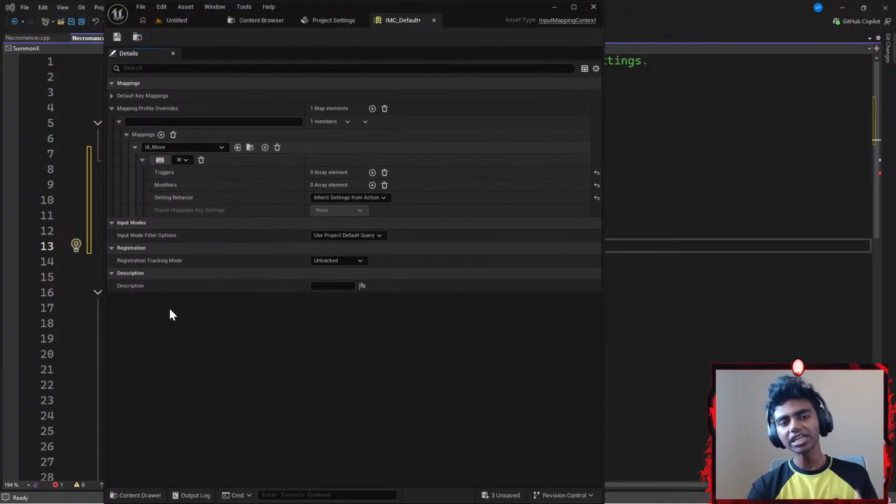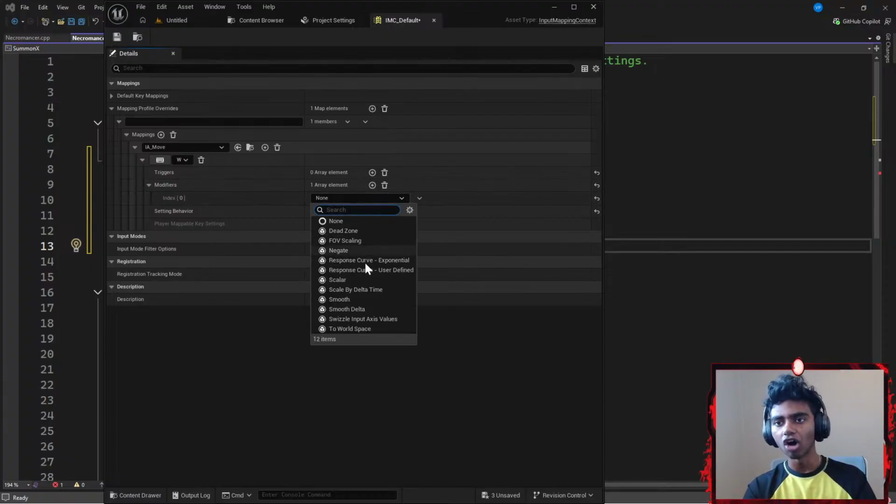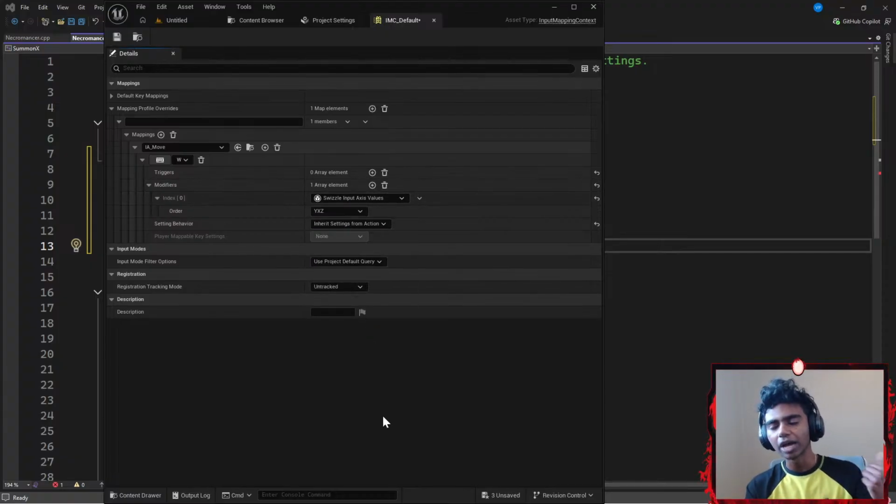And when I click W, here's the thing. When I go forward or backwards, I'm practically moving in the Y-axis. So for actually having access to move in the Y-axis, I would need to add a modifier of my Swizzle input axis value. That basically tells me to move in the Y-axis.